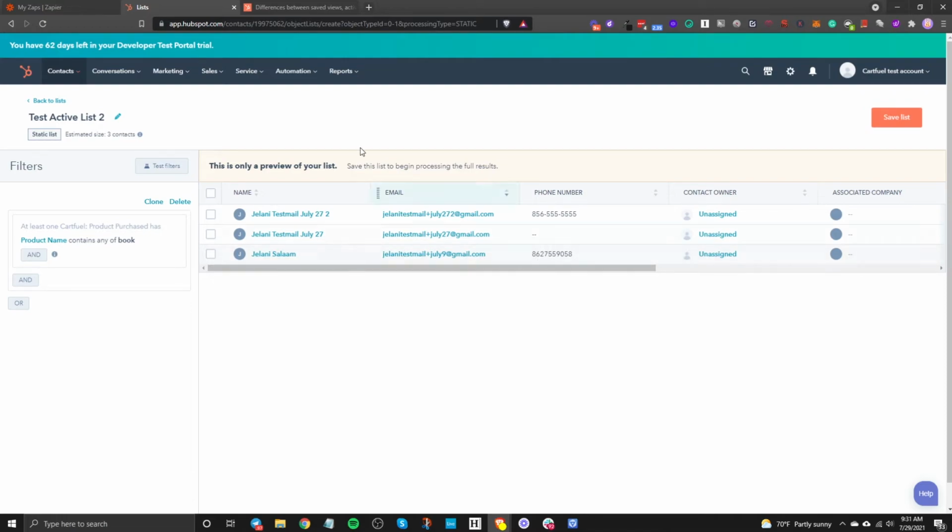Oh, I just realized that I made a mistake. Test static list. There we go. It's a static list, so it's not an active list. It's a static list, meaning that people will not be removed from this list if their properties change. So if I click on save list, these 3 people are going to be on this list forever.